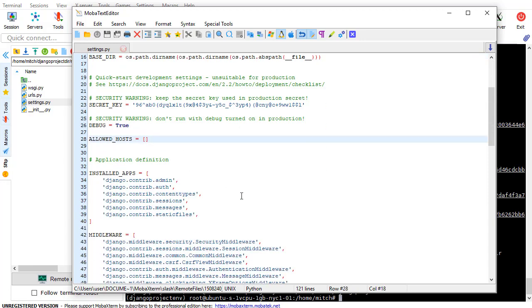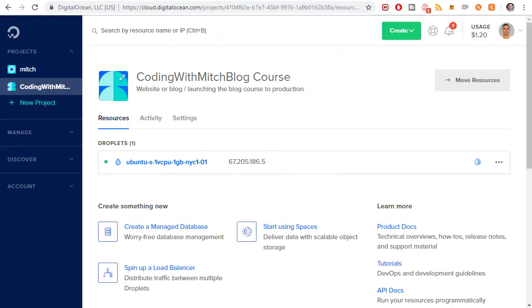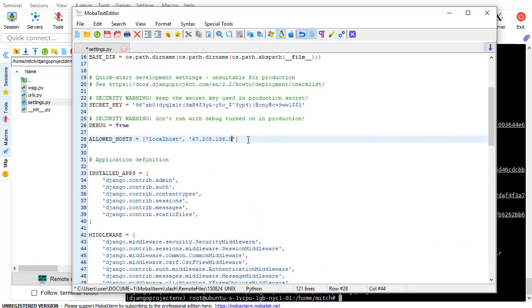So inside of the allowed hosts section right here, I want to allow the IP address for the server, and I also want to allow localhost. So there's localhost. Now I want to get the IP address for the server. So I'm going to my DigitalOcean droplet. I'm going to copy that IP address. I'm going to paste it in there. So that's the first thing that we need to do.